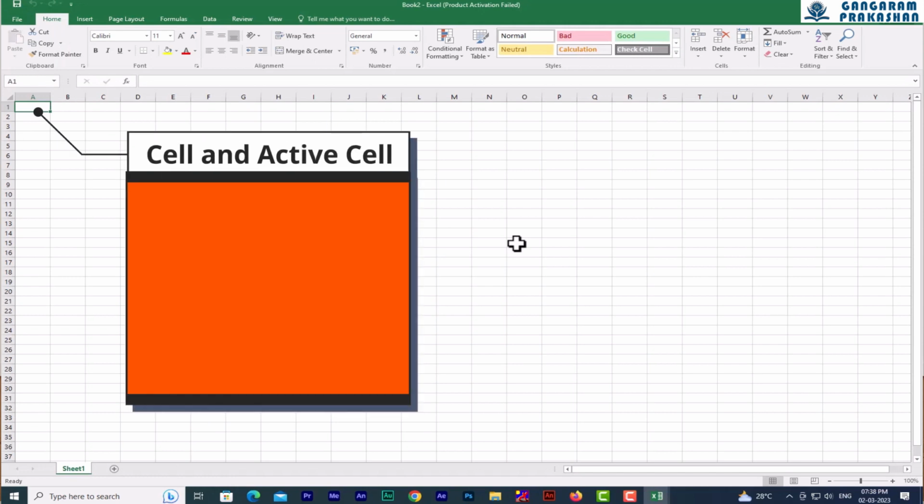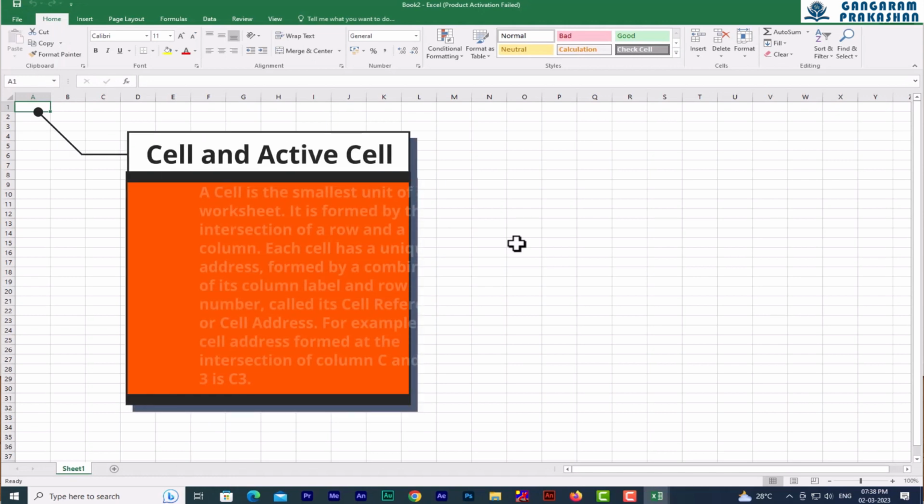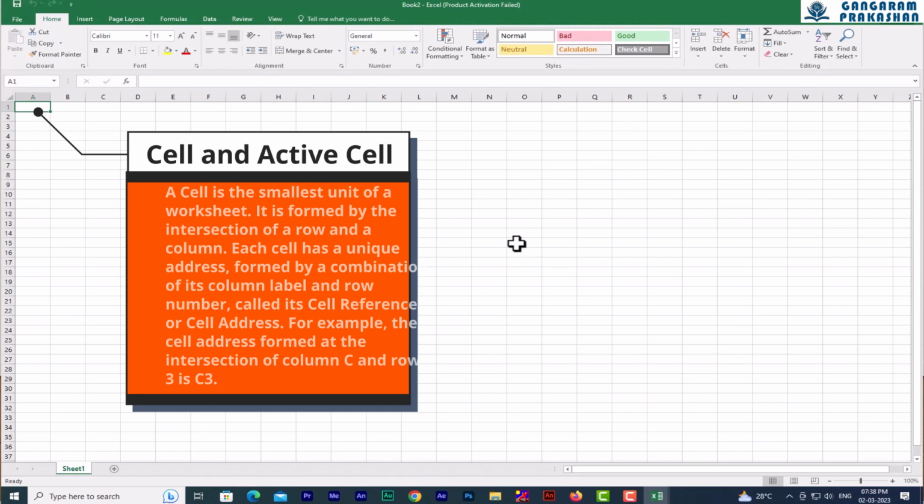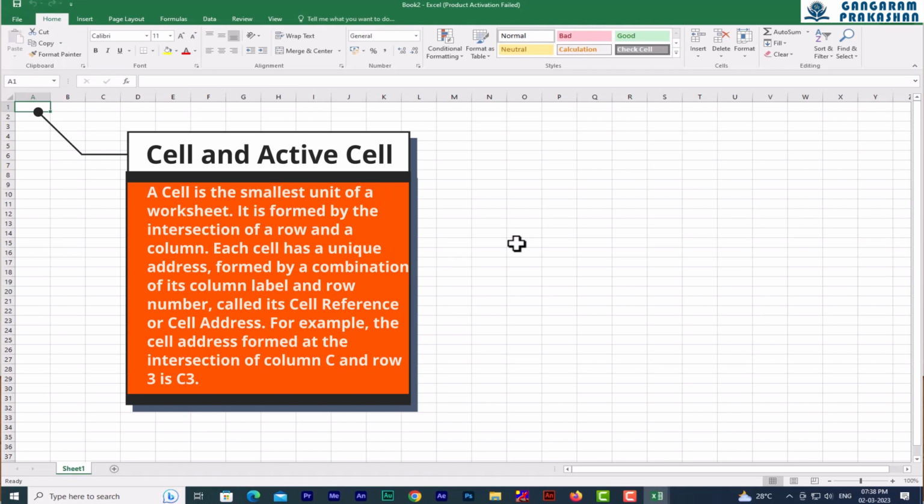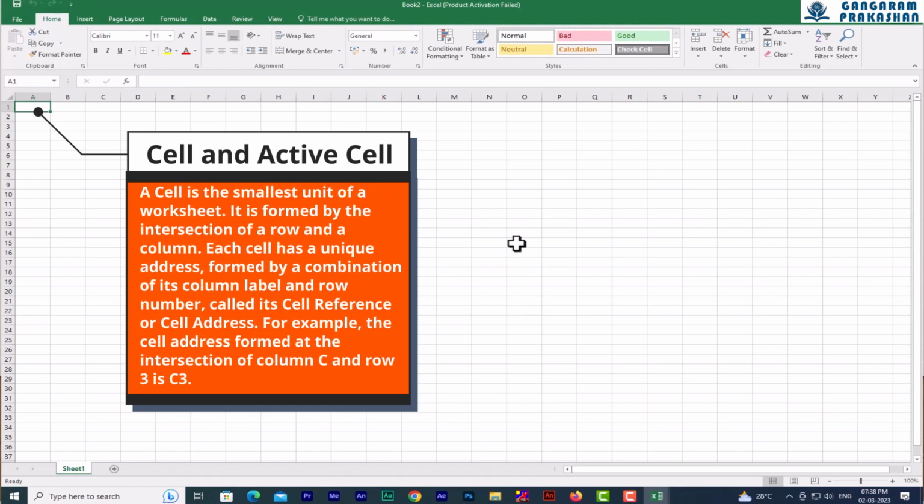Cell and active cell. A cell is the smallest unit of a worksheet. It is formed by the intersection of a row and a column. Each cell has a unique address formed by a combination of its column label and row number, called its cell reference or cell address.